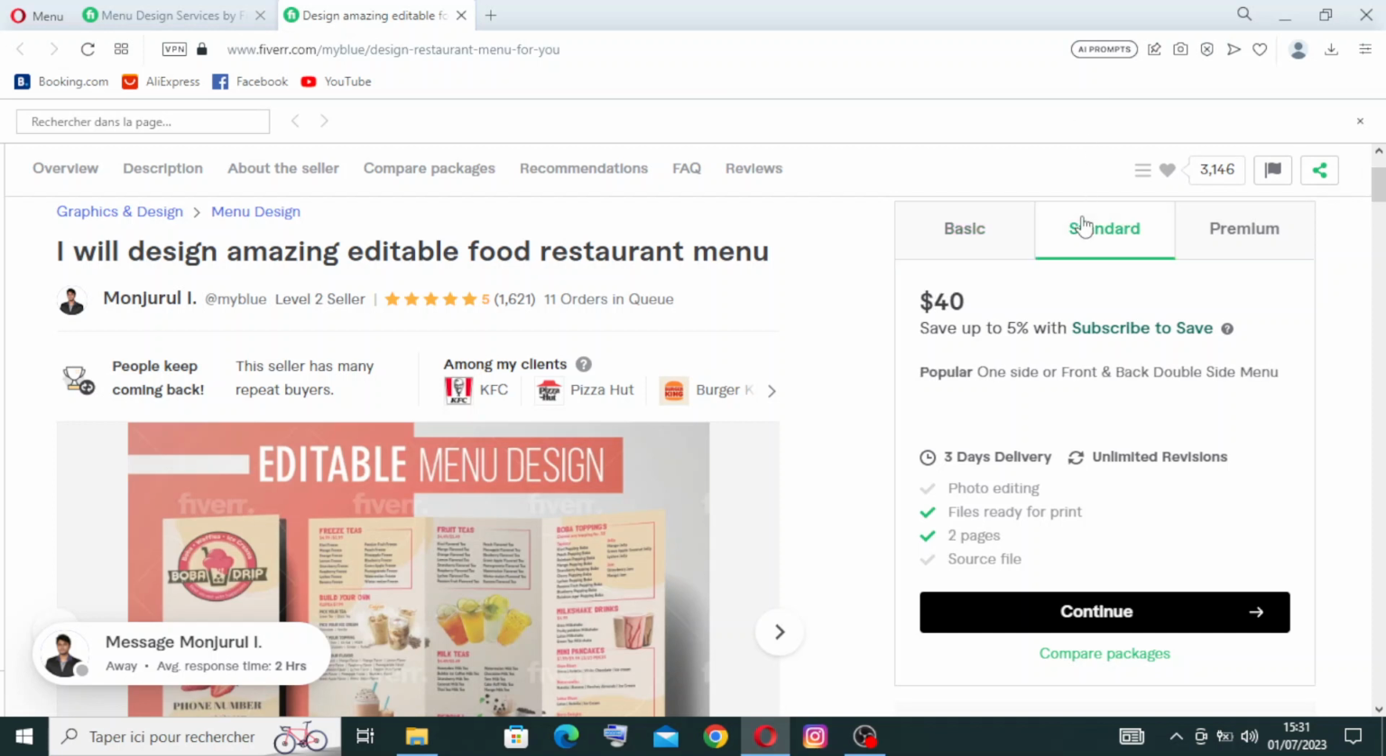The standard one is $40. You will also save up to 5% with subscribe to save. It includes a popular one-side or front and back double-sided menu, 3 days delivery and unlimited revisions, files ready for print, and 2 pages. The premium is the most expensive one. It is $60. You save up to 5% with subscribe to save. It includes an amazing foldable menu like bi-fold or tri-fold menu. You have 3 days delivery and unlimited revisions. You will get photo editing, files ready for print, 6 pages and source file.